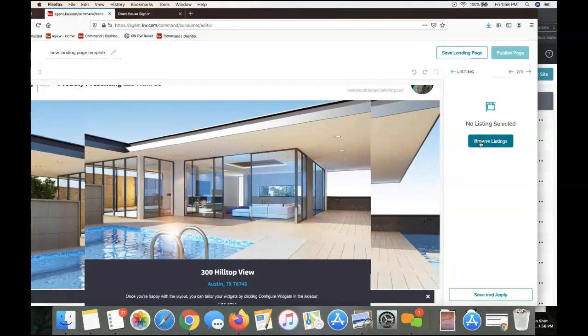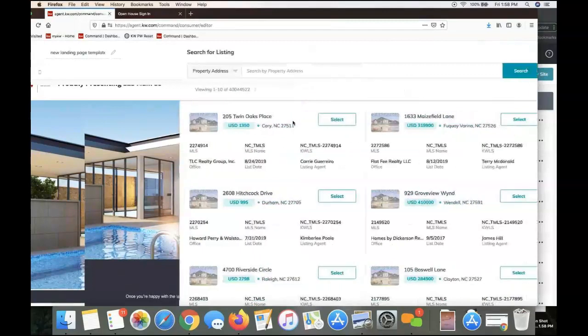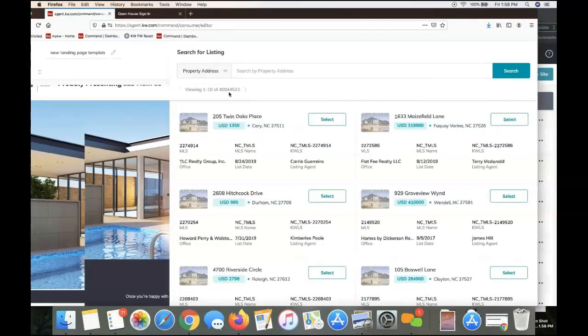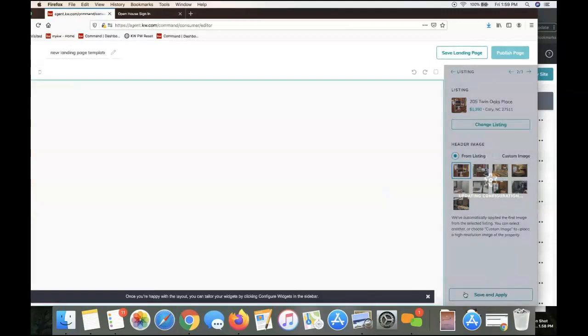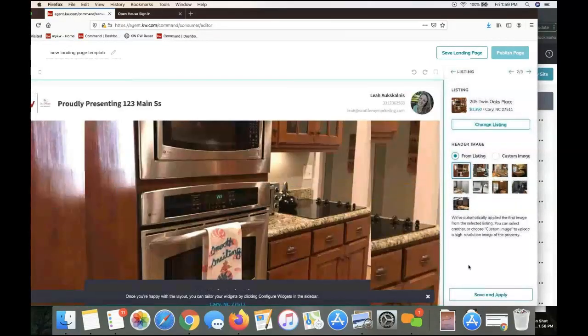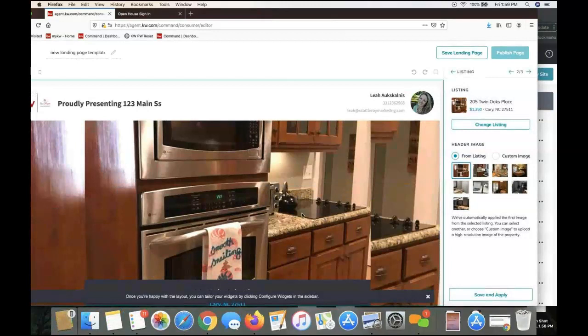So for this listing, I can now click Browse Listings. I can browse by either property address or MLS number. I'll go ahead and click Select. And here are those photos showing up. This is what I was talking about, how it pulls from the MLS. So I can click Save and Apply to add in that listing photo.